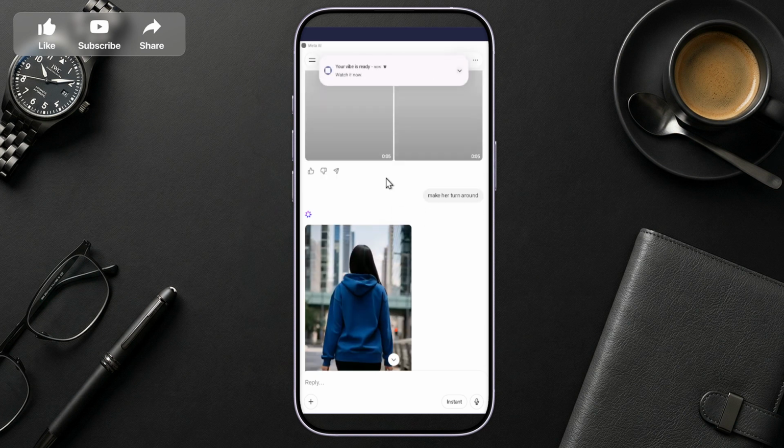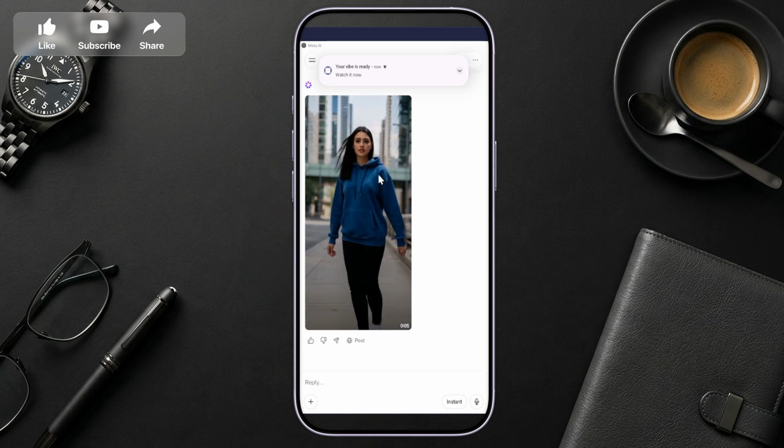Once you're happy with the result, save or share the video using the options available in the Meta AI app.